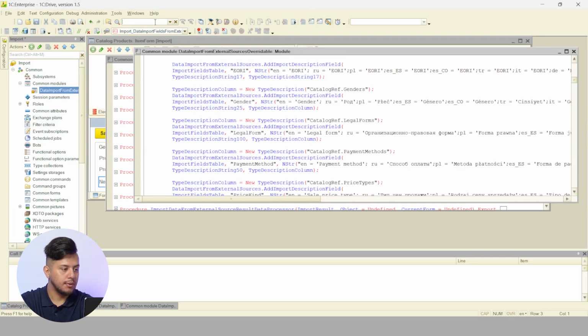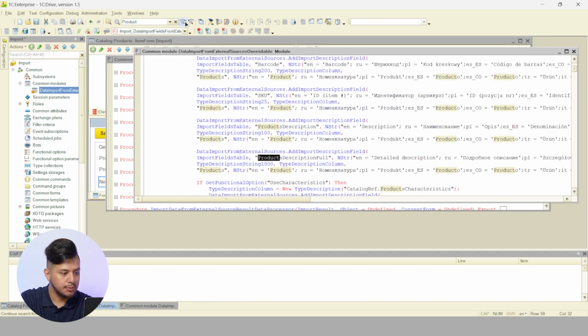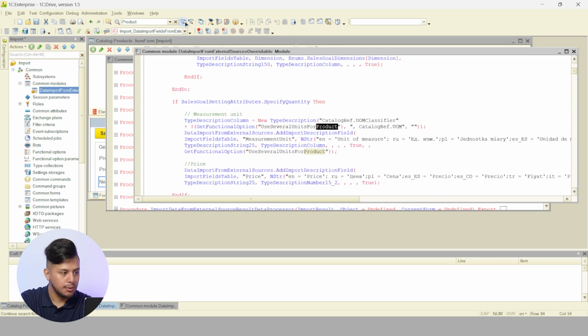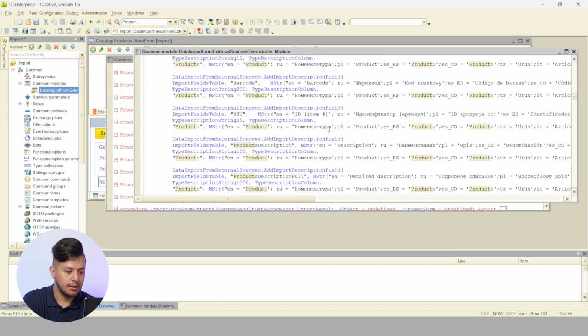So we can use the search function in our platform to look for it. Dimension, we don't need to pay attention to. We need to pay attention to this one, filling object full name. So here we have catalog products. In this section, we're going to add the new field that we want to add to the table.